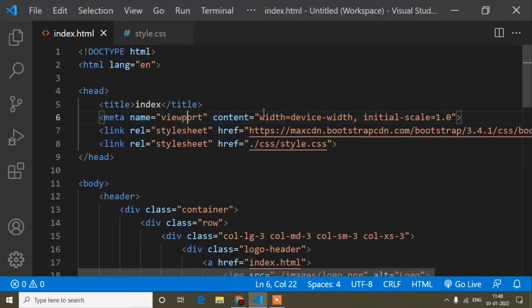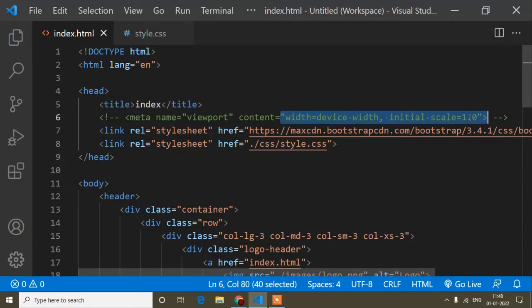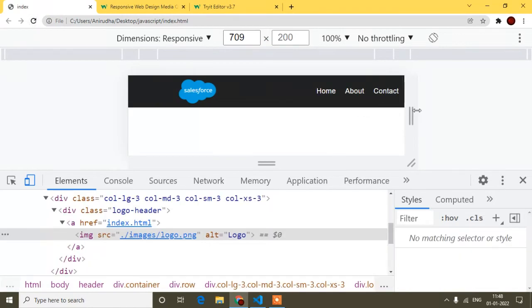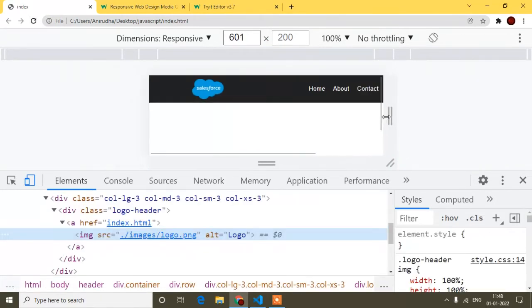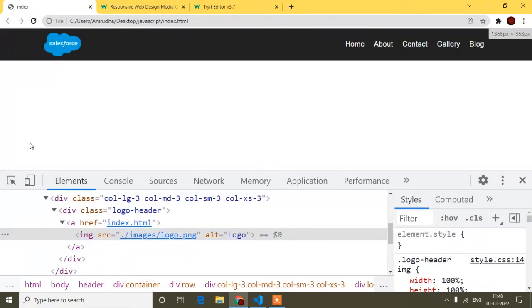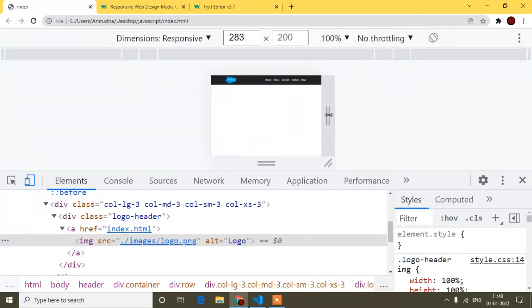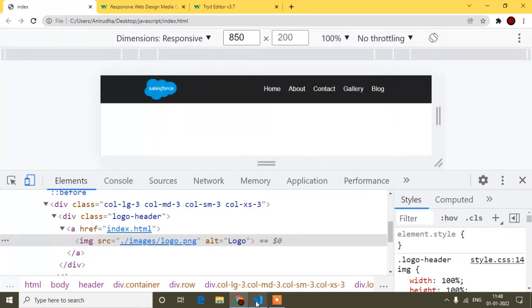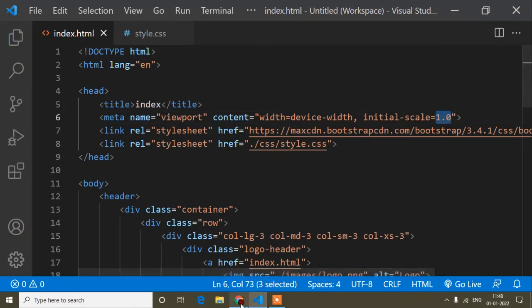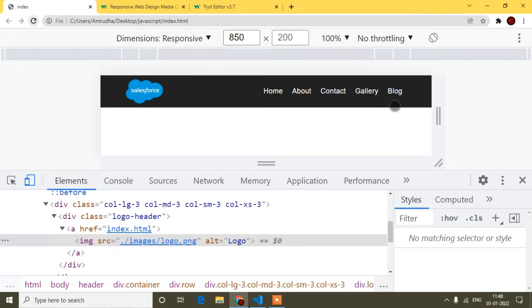If I comment it out and show this one, you will find the font size is going smaller. You can see it's going smaller and smaller as I go to the small size. But guys, if I write the viewport with initial scale 1, then however small the size gets, the screen size will be 1. I mean the font size, before it was going smaller, but now it will not be changed.